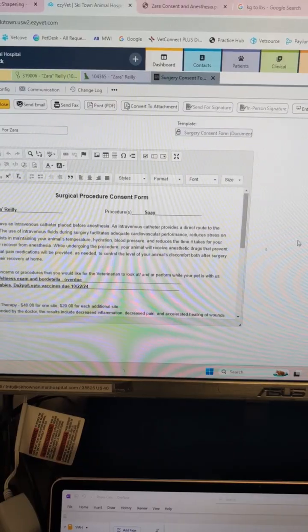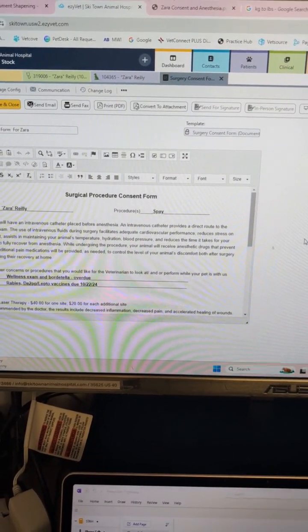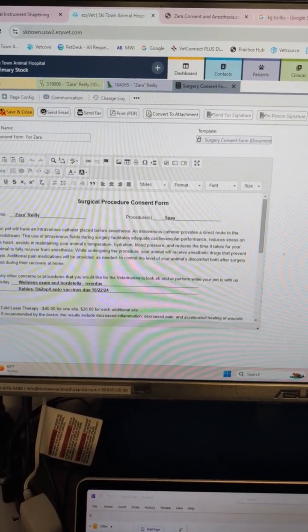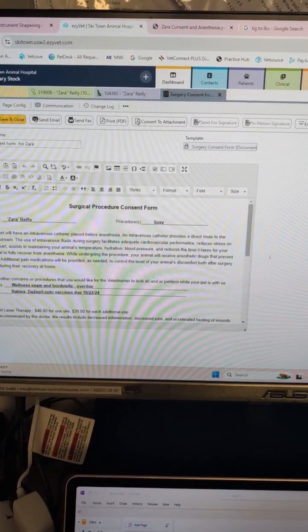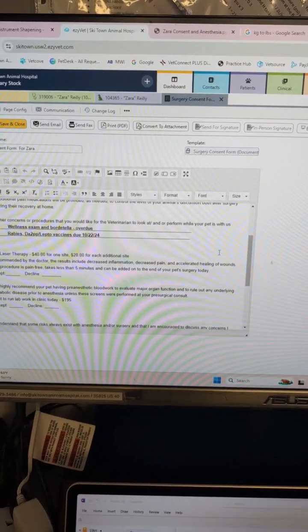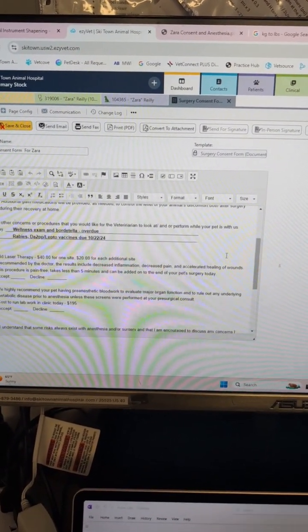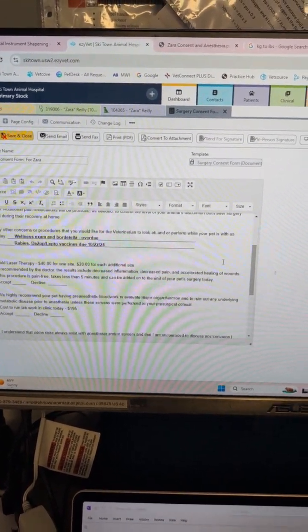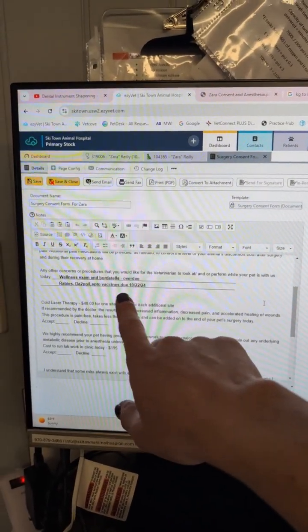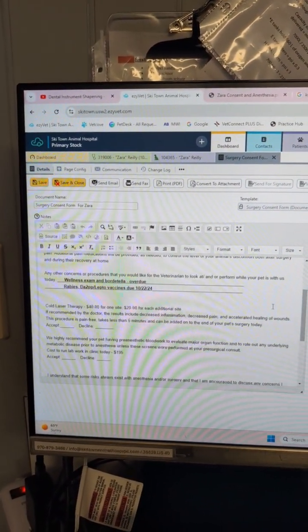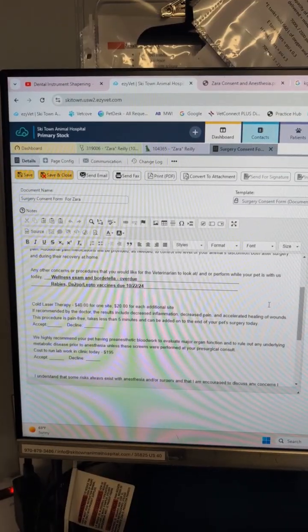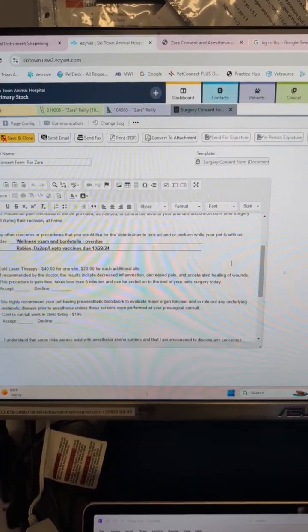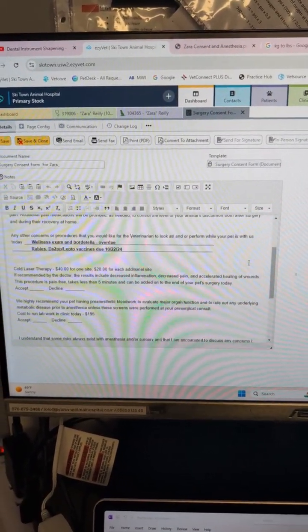While undergoing the procedure, your animal will receive anesthetic drugs that prevent pain. Additional pain medications will be provided as needed to control the level of your animal's discomfort, both after surgery and during their recovery time. Underneath are any other concerns or procedures we would like the veterinarian to look at. So I'll ask the owner if there's any specifications, and we will manually add in anything that we would like to suggest that is addressed before the procedure. So in Zara's case, she's due for her yearly exam and vaccines. So we just added that in for the owner and asked if he wanted to do that.